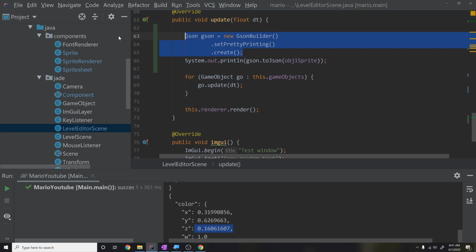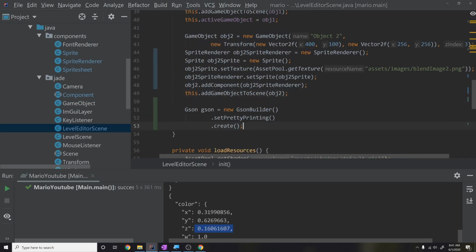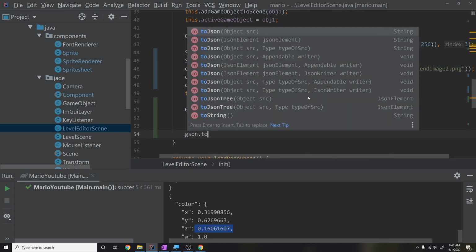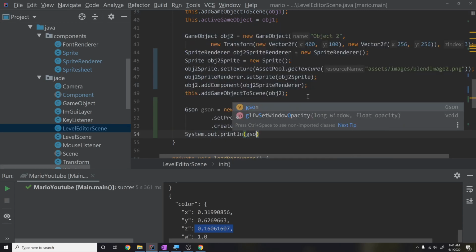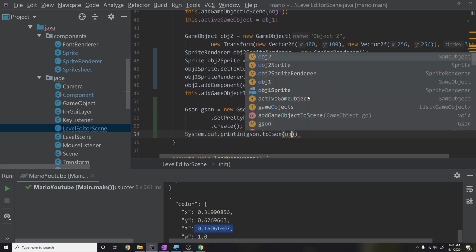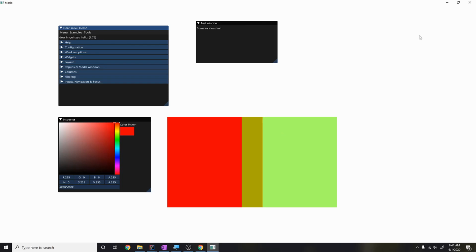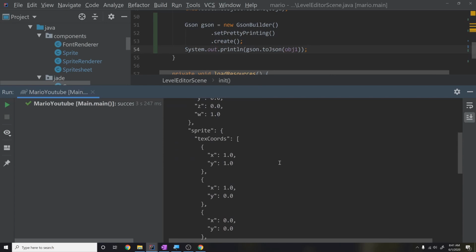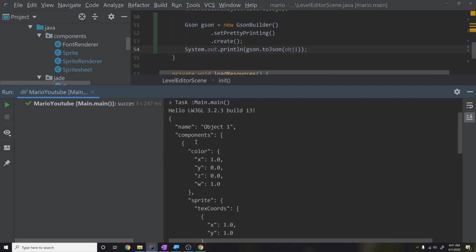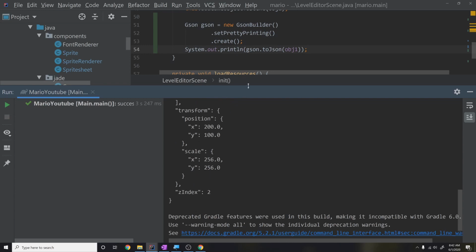So I'm going to go up here and copy this Gson object one more time, and we will paste it right up here. And then we'll just say System.out.println gson.toJson, and we're going to give it obj1 just to see what happens. So if we serialize this at runtime, what do we get? And let's see if that looks right. So it says name object1 components, and it starts listing off the components, transform scale, z-index.